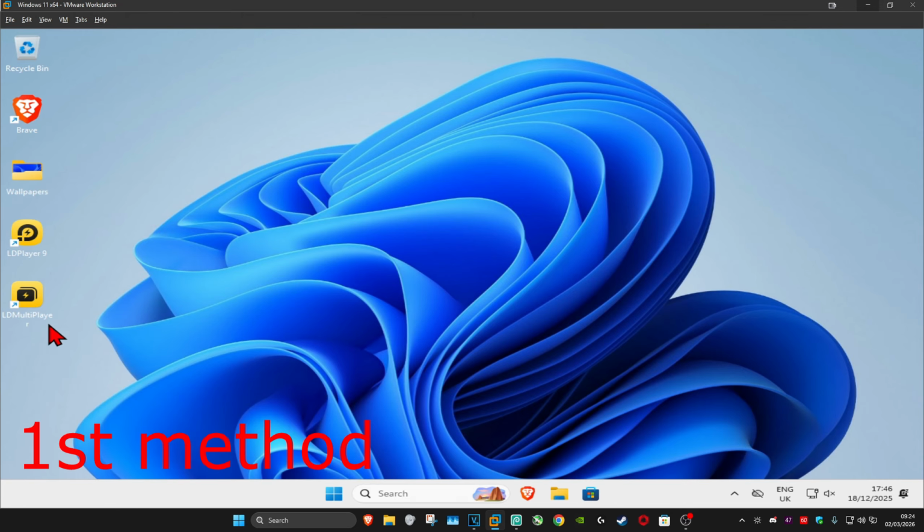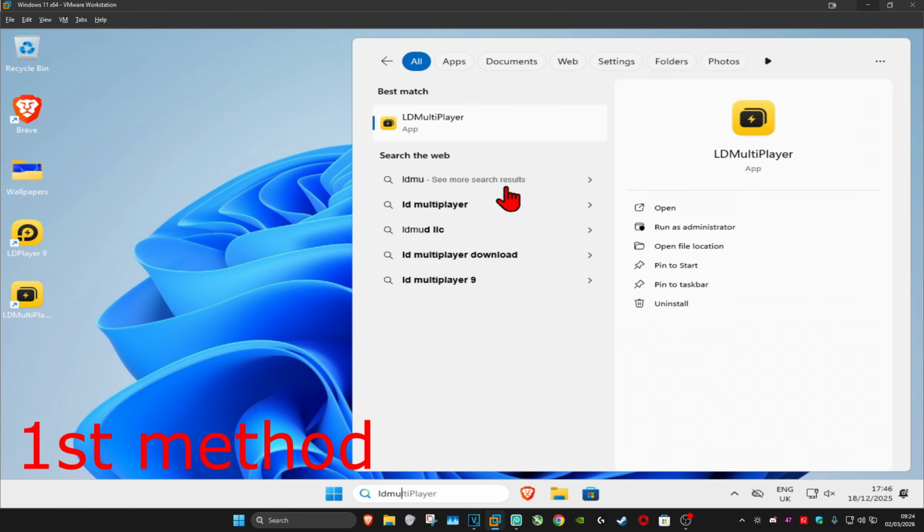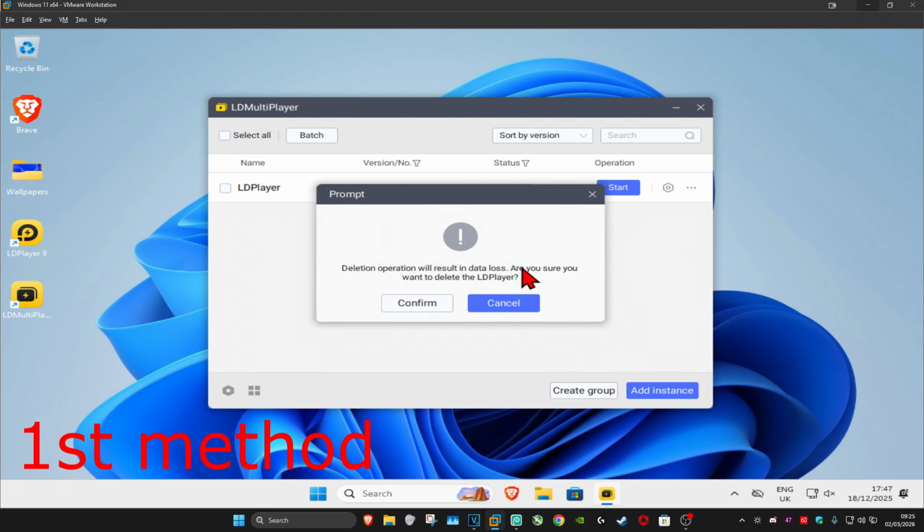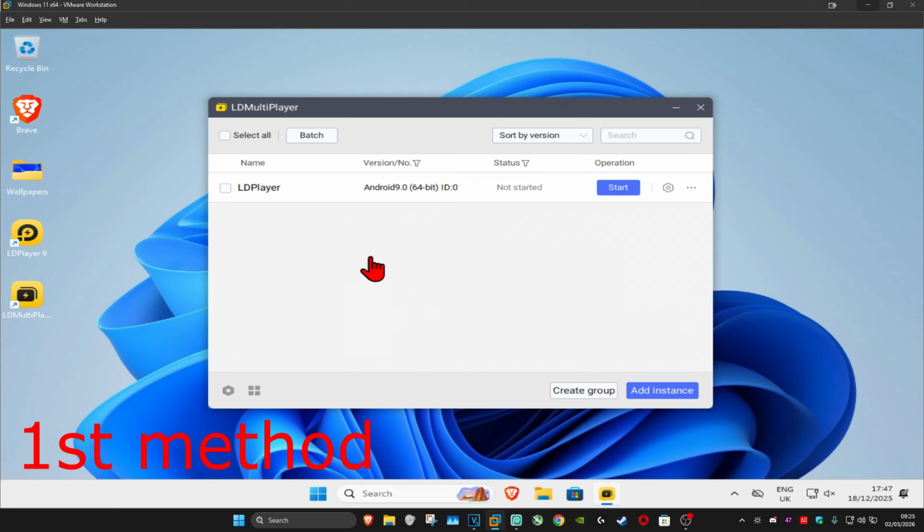Next, you want to open up LD Multiplayer. If you don't see it on your desktop, then just search for it. LD Multiplayer, open this up. And now once we're here, you want to delete your current LDPlayer. So click on the three dots, and then click on delete, and then click on confirm.